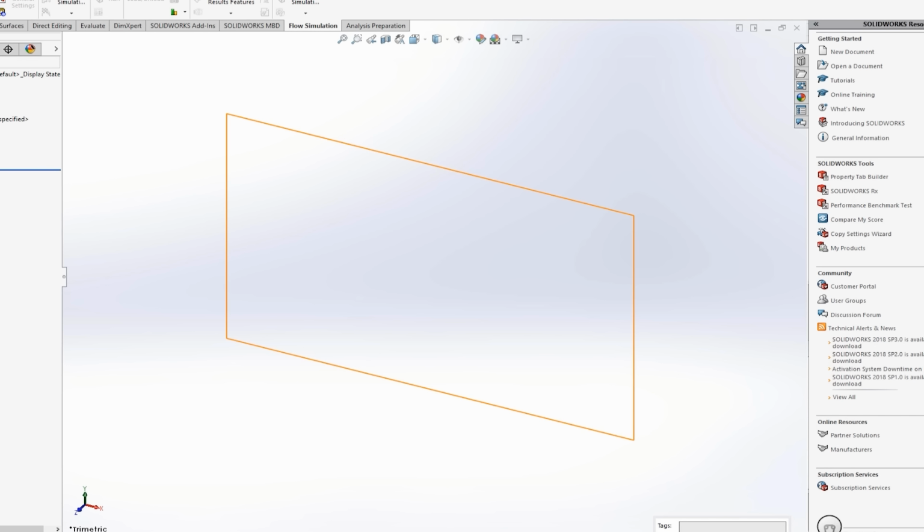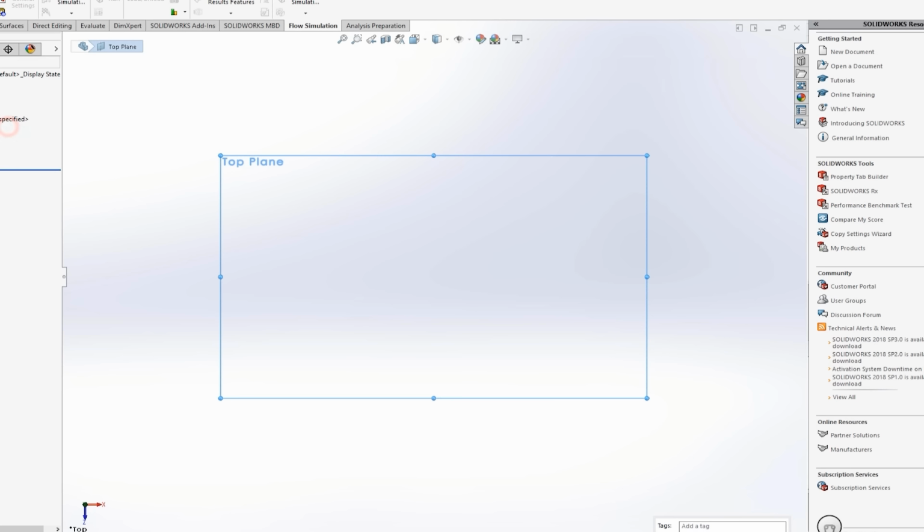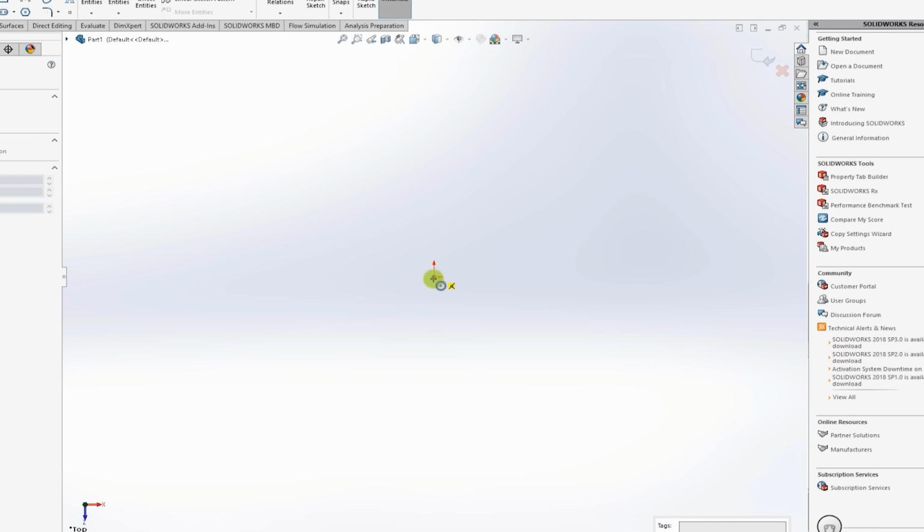All right, so just make sure that you start with a new part file, and we are going to select the top plane and we'll start sketching. I'm going to select the circle tool first, and I'm going to set the radius to 0.02. Click OK. Now remember, I'm using MKS system, so please make sure that you're also using the same thing.